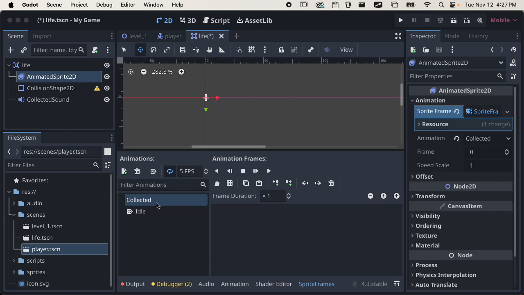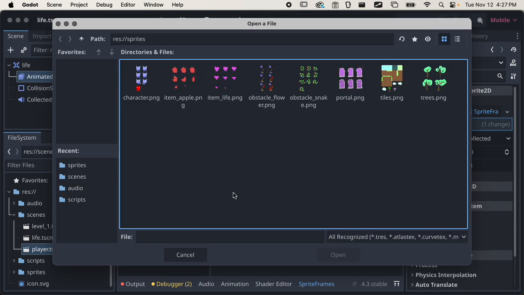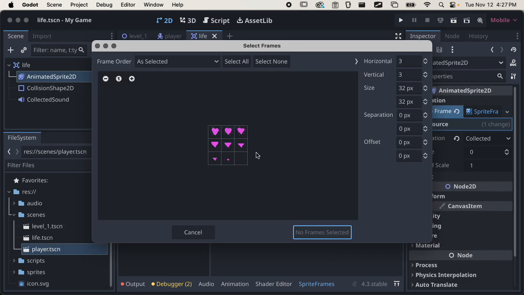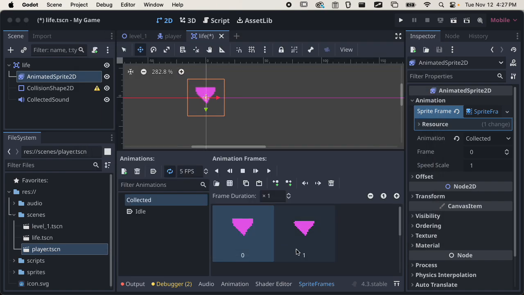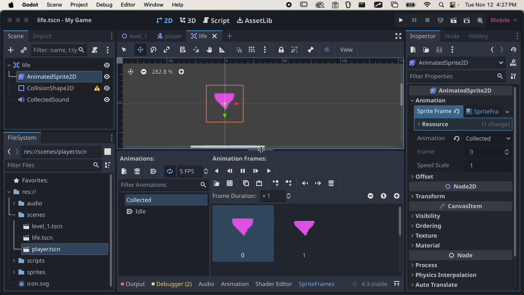And this actually does have to match the script. So if you don't use a capital C or you spell that wrong, it's not going to work. And then I'm going to add in those frames for when it gets collected. So those are the last 5 frames. And that's just going to look like that. It's just going to disappear. Okay, so I'm going to save that. So I've got my art for this life object.